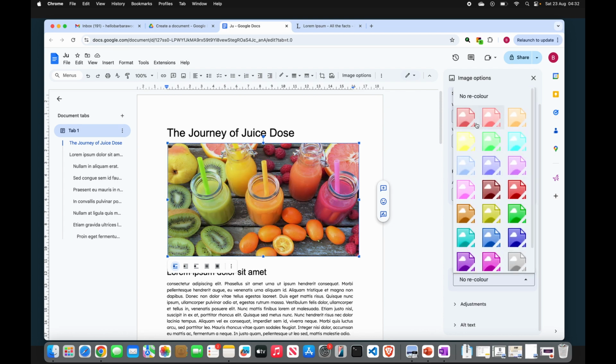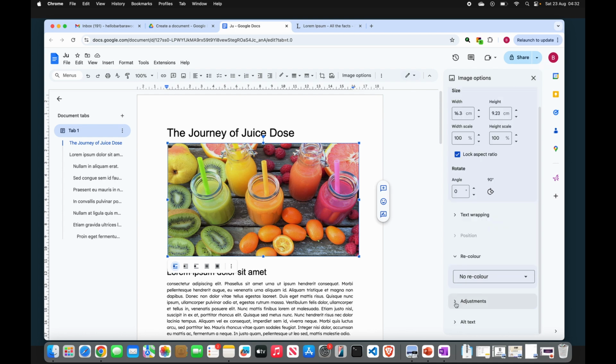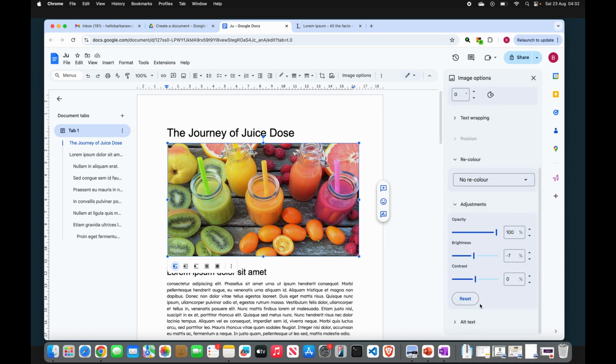After changing the colors, in case you want to go back to the original color, you can use the keyboard shortcut Ctrl Z or Command Z. You can also adjust your image. The opacity talks about the transparency of the image. All right, so you can make it either highly transparent or not transparent. You can also change the brightness of the image.